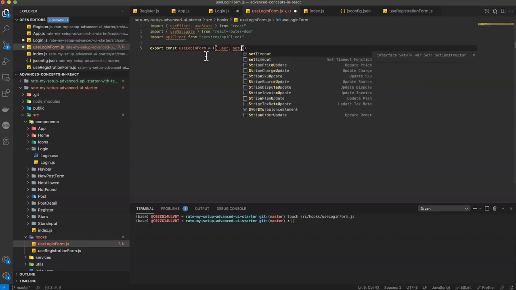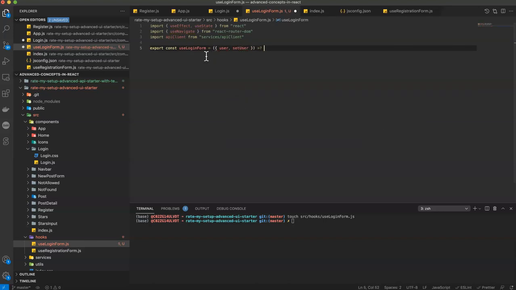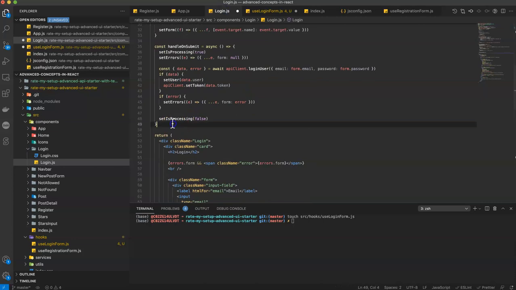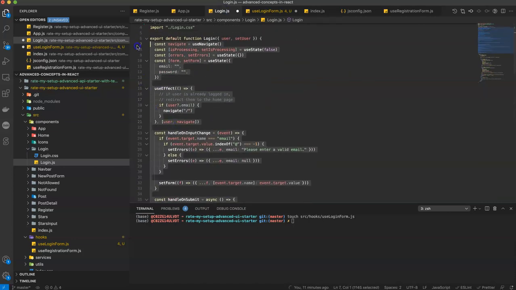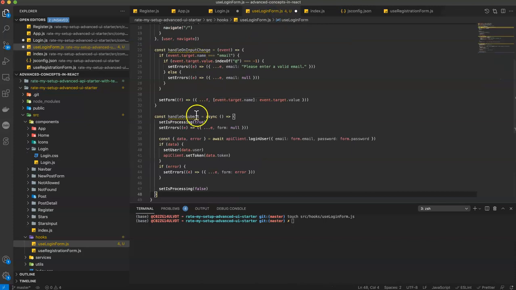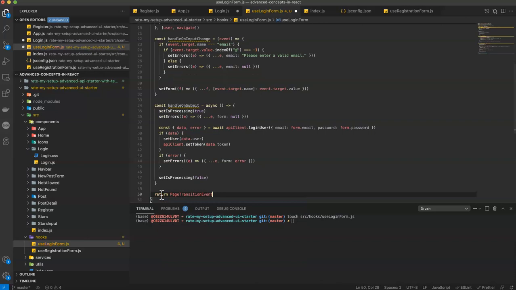It should take in user and setUser just like our other one did. And then it should grab all of that logic from the login component. Let's just grab all of this. Great. Go right there. And then we will return. Honestly, I think we're returning the exact same thing.